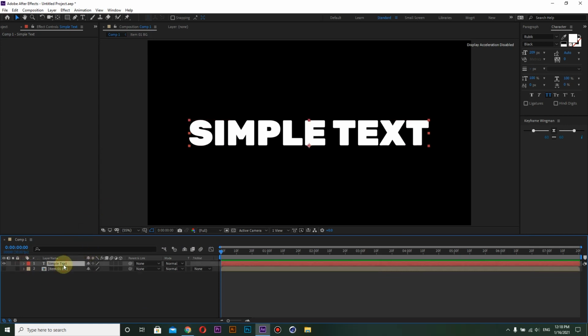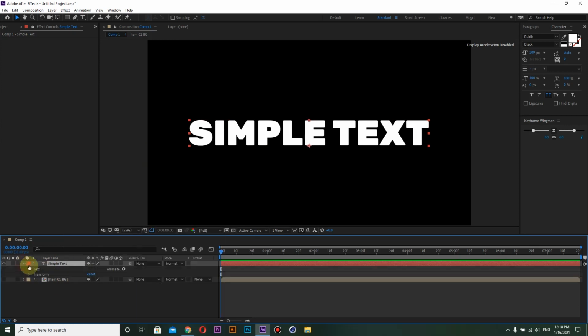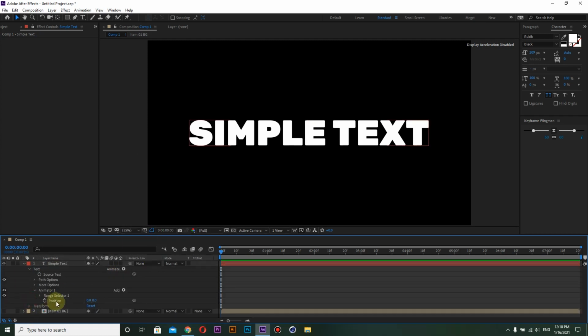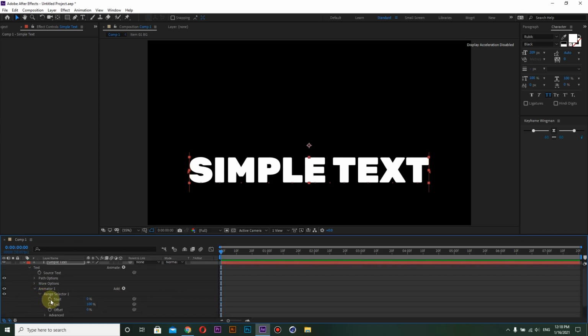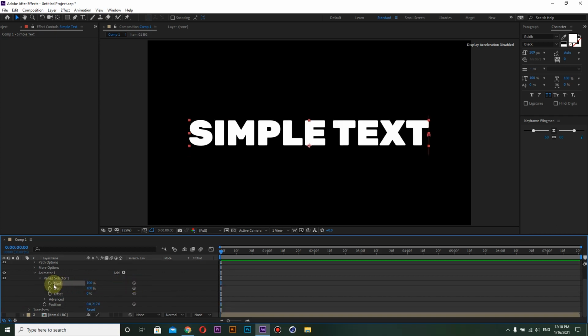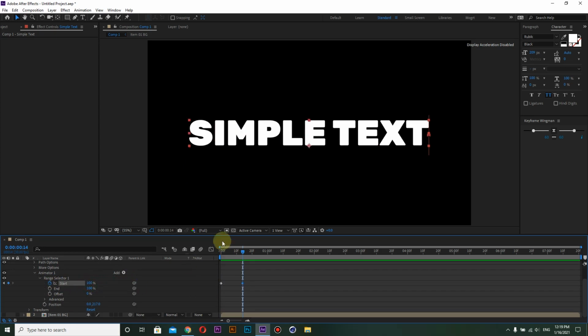So what I'm going to do is add animation to the text. I'm going to open the text layer, click Animate in front of the text, open it up, and choose Position. Bring down the position and keyframe the start. Hit a keyframe a little bit further on. Bring the text up.